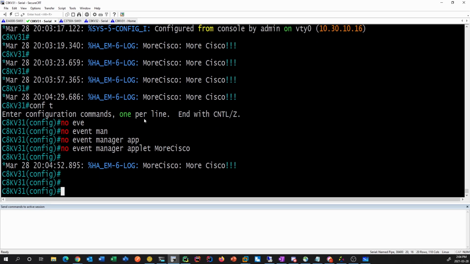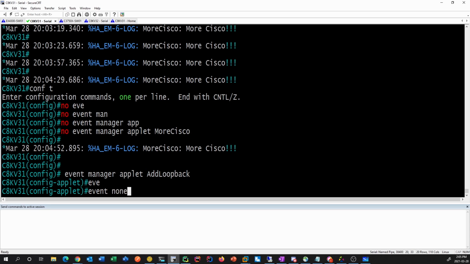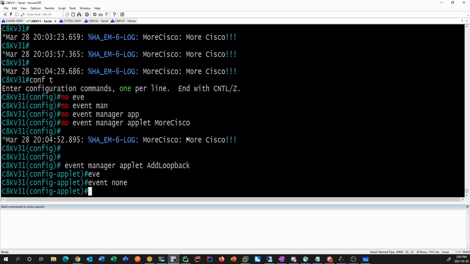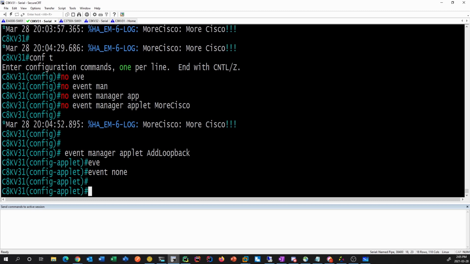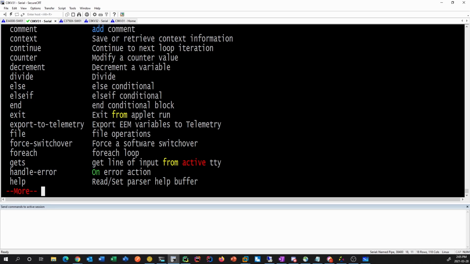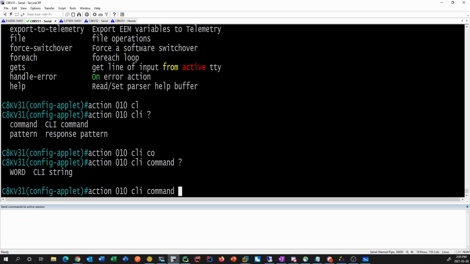So what we're going to do is we're just going to create a new one. And we'll call this add loopback. So what we'll do is we'll just say event none. That looks a little bit better. And then we're just going to say action is CLI, and then we want to do a command.